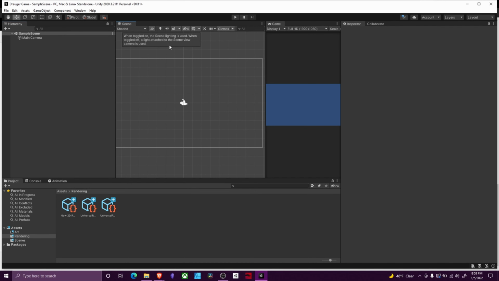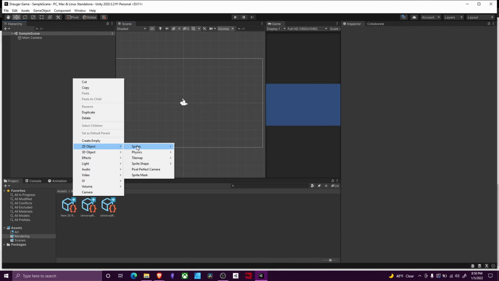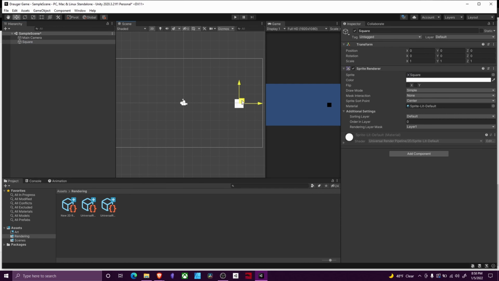Now, one thing that threw me off is this little light bulb here. If you have this unchecked and I create a new square, it's going to look lit. But you can see in the game window, it is not lit. That is because of this light bulb. If I turn this on, your scene is going to use lighting effects, or just what you want. So I'm going to make sure that it is on.